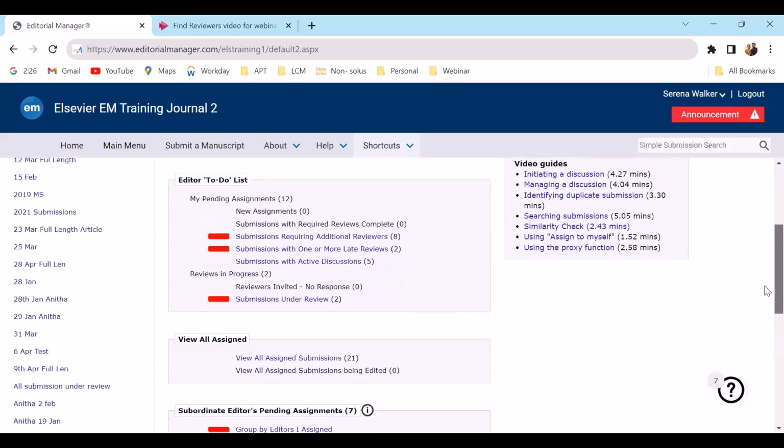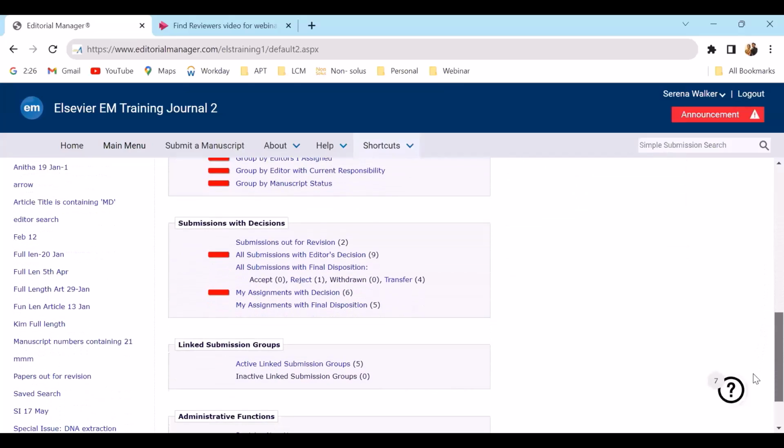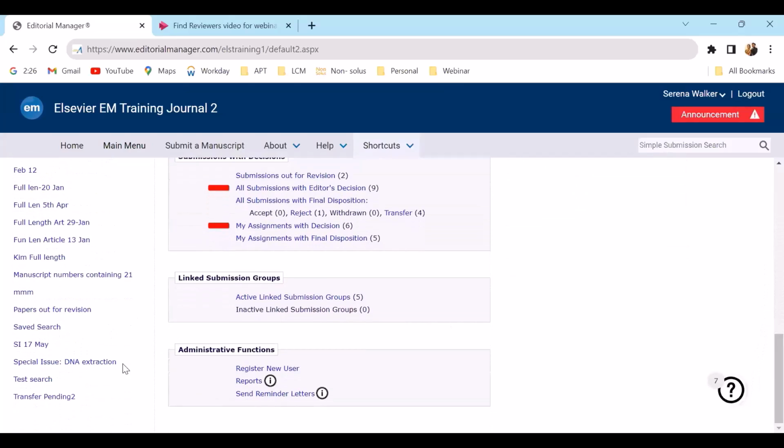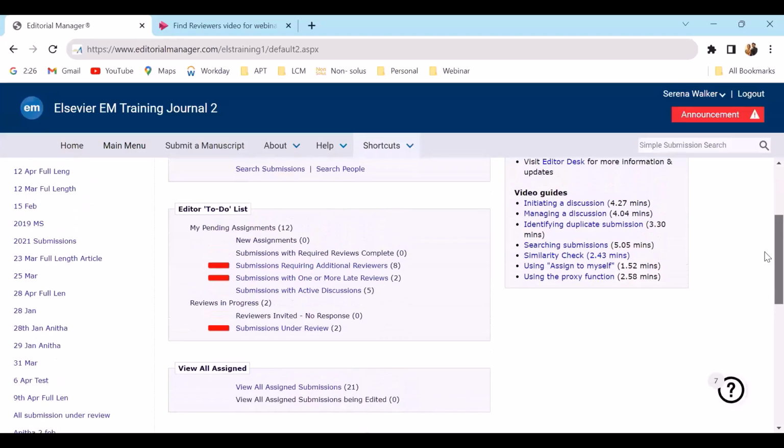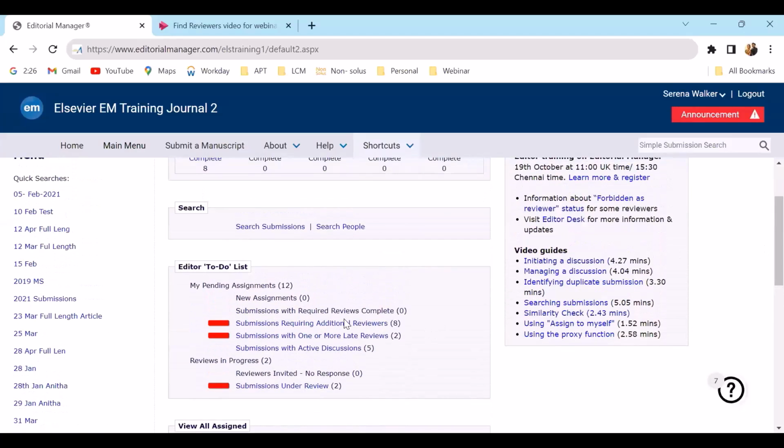So if you scroll down, you can find the quick search that we just saved under the special issue name. So if editors would like to just go through this quick search and see the statuses of all the manuscripts that have come through for this particular special issue, this will be an easy navigation for editors. So now let's look into the editor to-do list here.